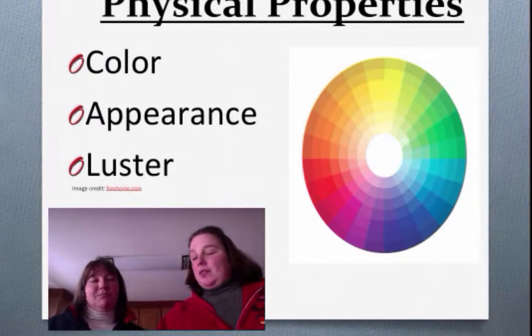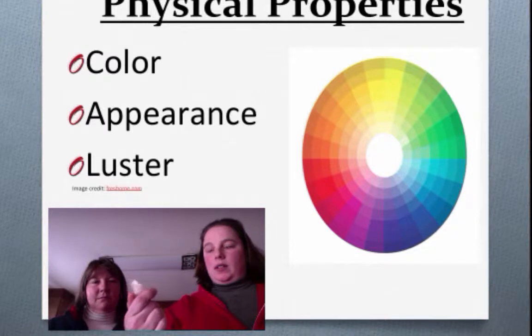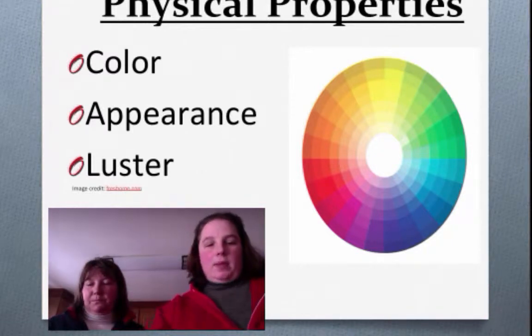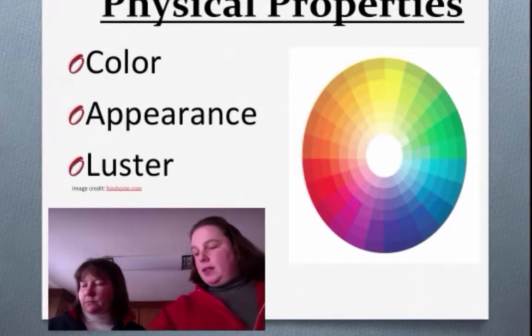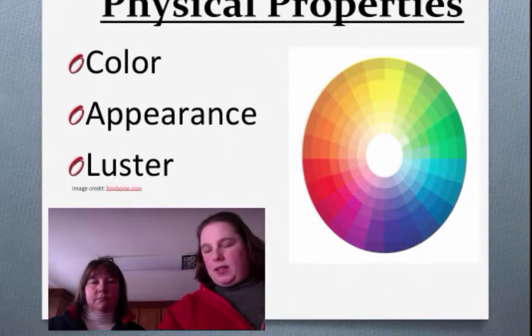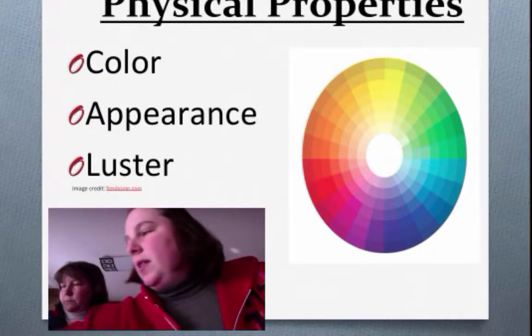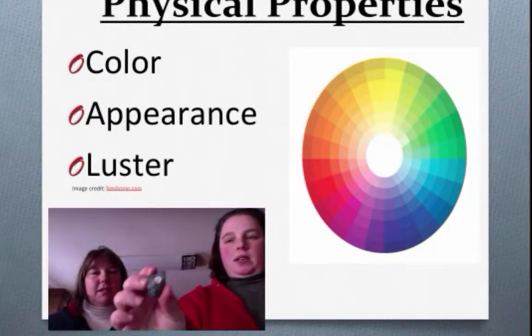So you can actually identify a lot of them by their color. For instance, this is a rose quartz, so you can tell because it's a nice pretty pink. You can tell some of them by their appearance, and this is mica. You can see the layers and it breaks off easily. And some you can tell by its luster. Oh, look at this one. I don't know if you guys can see this, but it is sparkly.